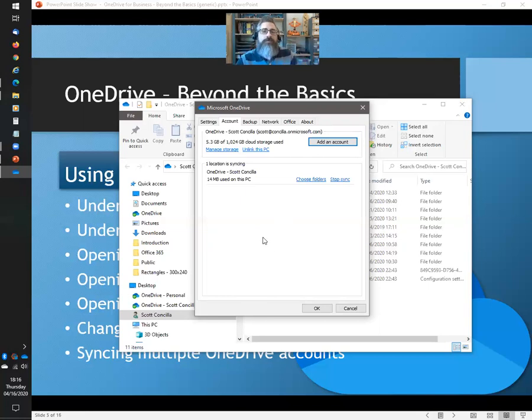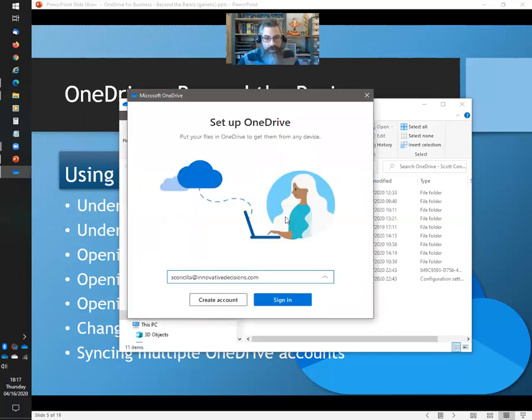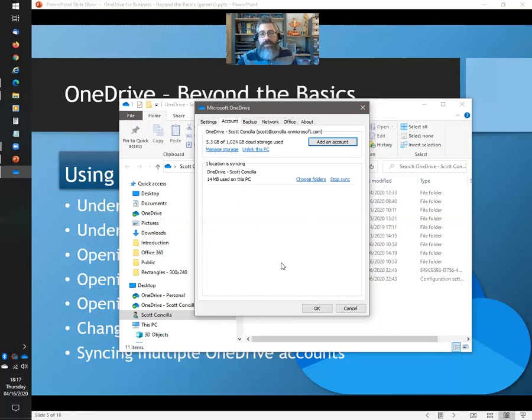But anyways, if I had multiple OneDrive for Business accounts listed here or connected, they would all be here. And I could just add that account by clicking add an account. It's going to go through the whole Office 365 configuration process, which I don't actually want to do right now. Set up OneDrive. Oh, it's got some old cached credentials from a company I did stuff for a while back. But anyways, I could add additional accounts here to have those available.